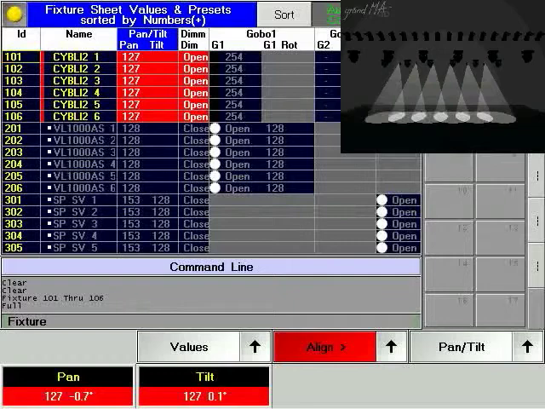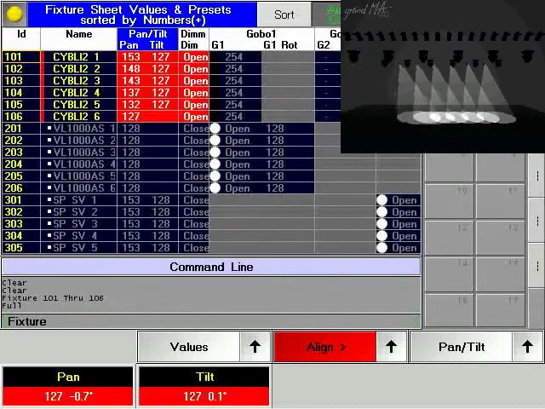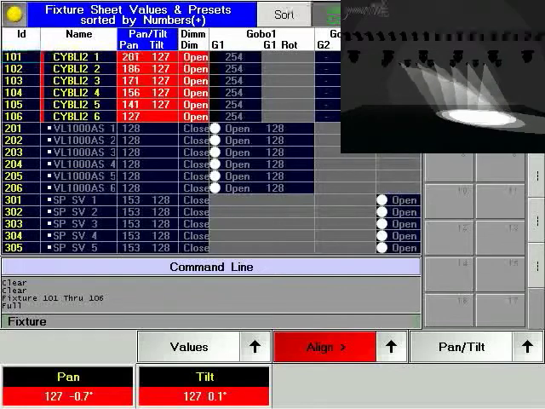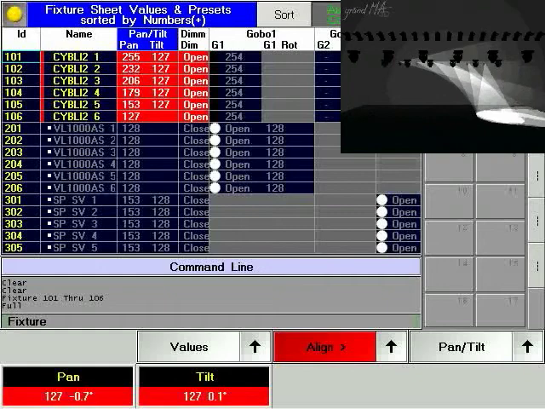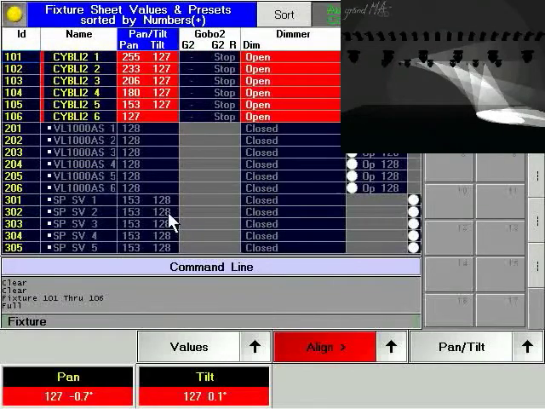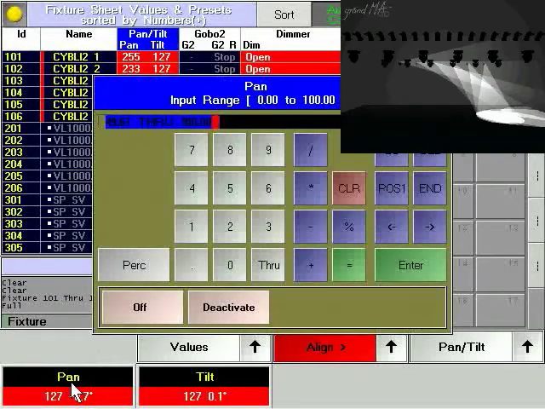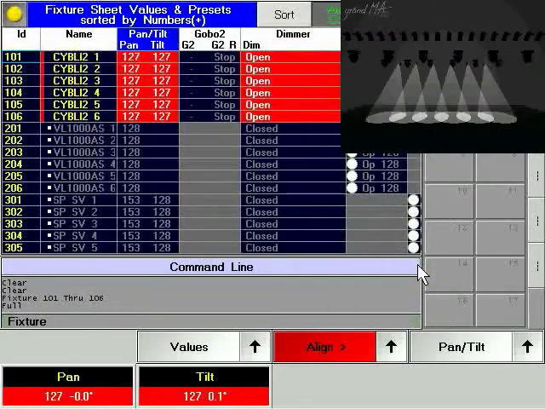Now, when you turn the pan encoder clockwise, you will see that fixture 106 stays in place, but the other fixtures in the reverse order from last time will increase their pan value. Once more, return the lights to their default positions by pressing the pan label to open the calculator, entering 50 and pressing the enter soft key.